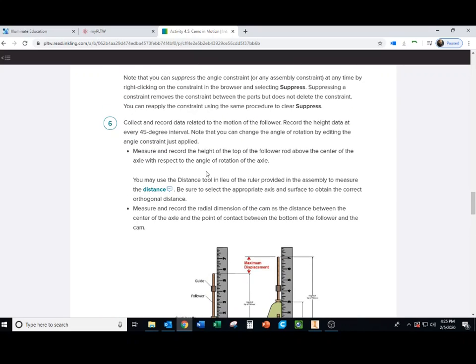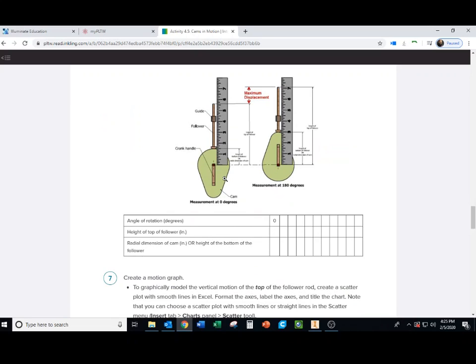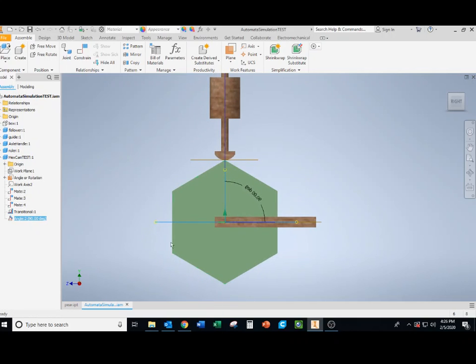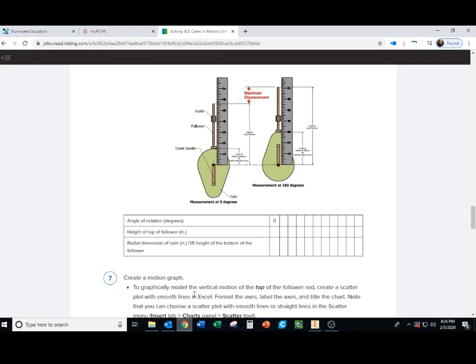So in the directions it says 45-degree intervals, which makes sense for the circle or the eccentric and the pear cam, but for the hex cam we can see that 45 degrees may not be the best number. So if we're doing the hex cam, you may want to think about doing a different set of intervals, maybe like every 10 degrees or something like that.